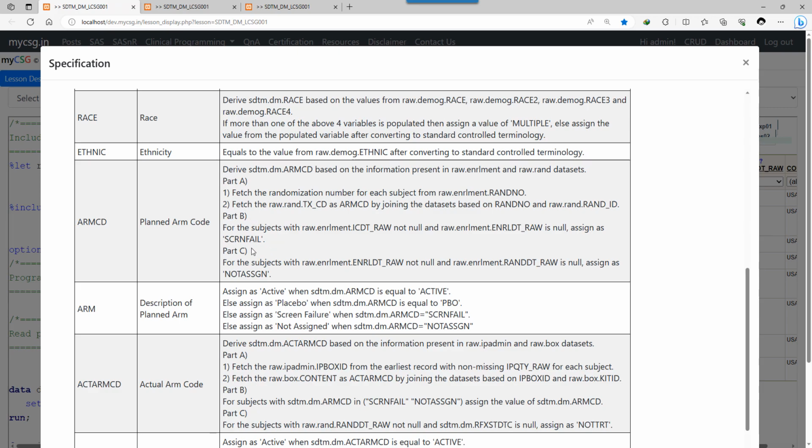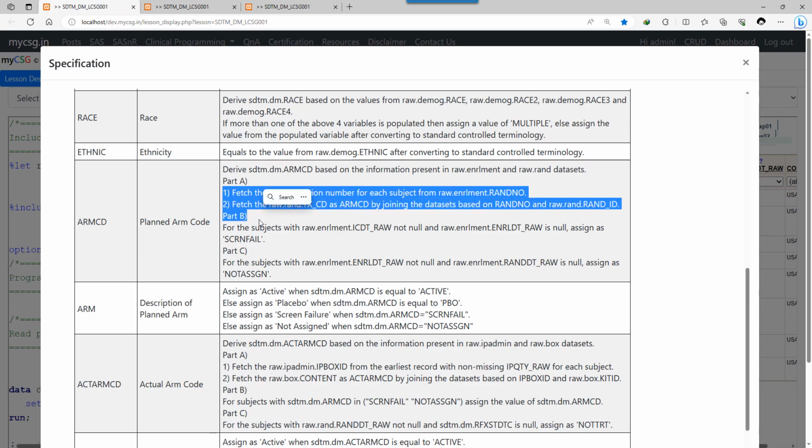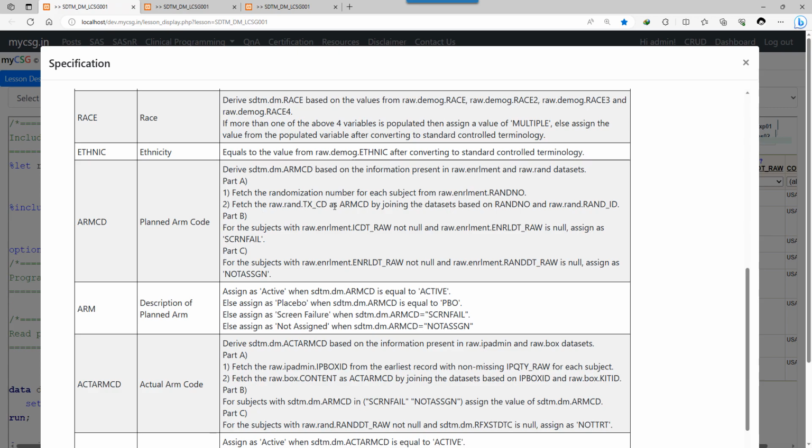After that, part B says, this part A is applicable only for the subjects who are actually randomized. For them, the ARMCD can be obtained using the information from the enrollment and rand datasets. But for the subjects who are not randomized, we have to populate whether it is screen failure or not assigned. So part B is talking about screen failures. For the subject who has informed consent sign date as not null and enrollment date is null, assign as screen failure, which means the subject has signed the informed consent but is not enrolled.